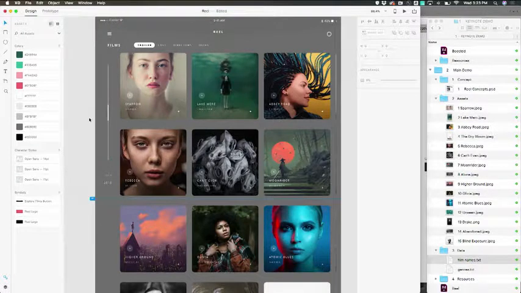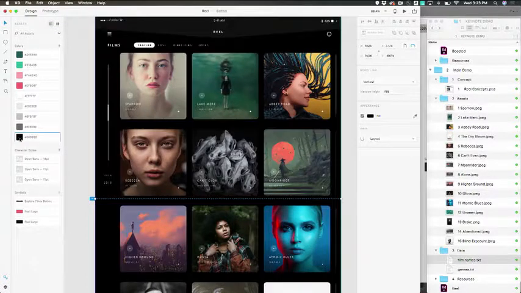Same thing with colors. I can click on the element that I want to change on the canvas, and with a simple click, I can change it.